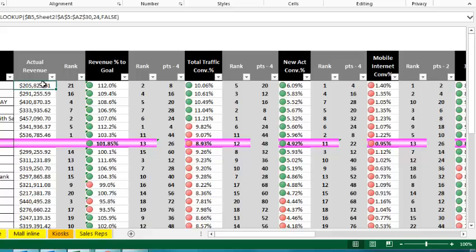So actual revenue percent to goal is coming from Don's file. Total traffic conversion, that is from Don's file too. New activation conversion. New acts are postpaids and add lines. So it'd be the activations only, postpaid and add a line. Postpaid 1 and 2, add a line, B2B.